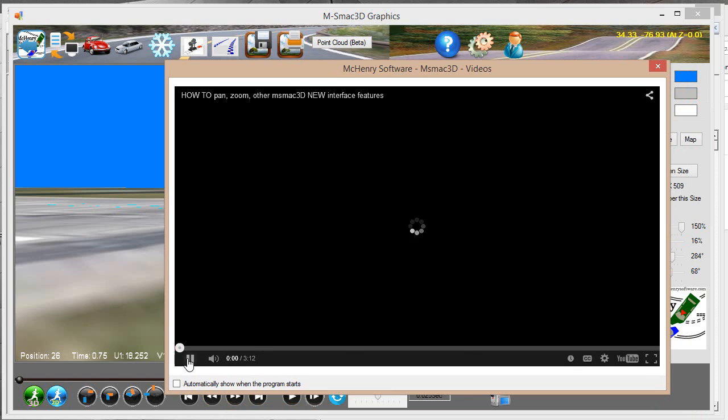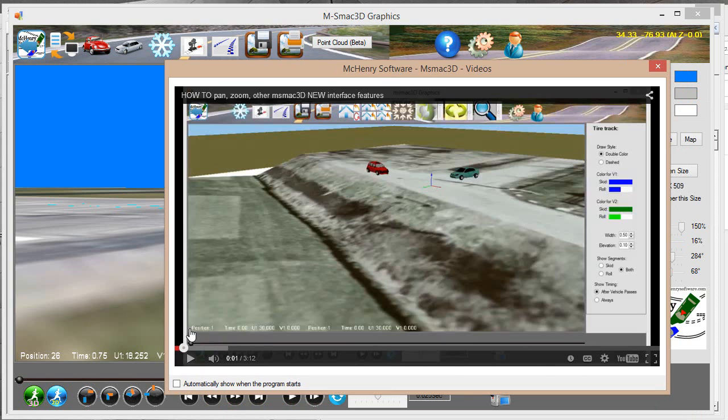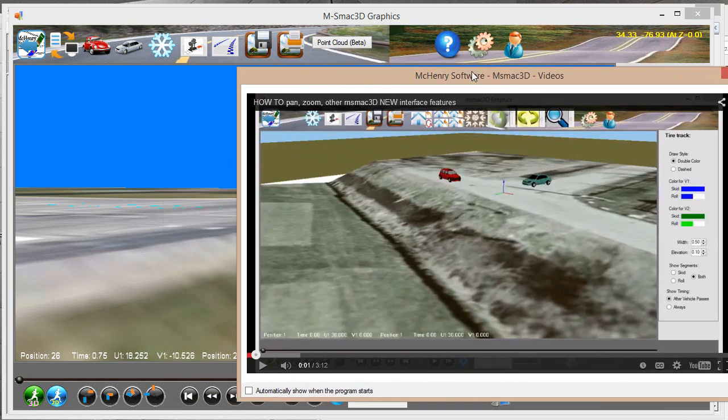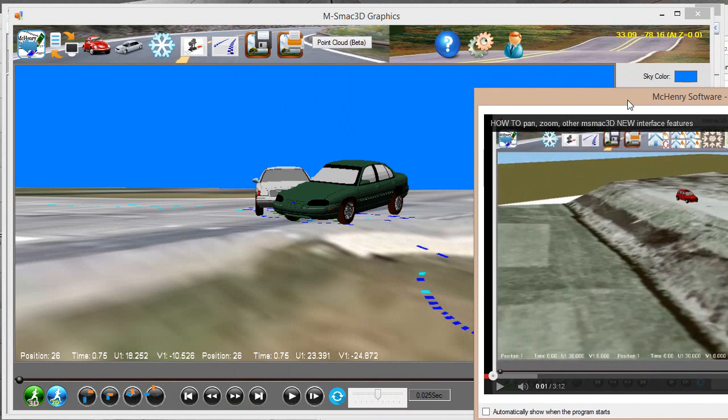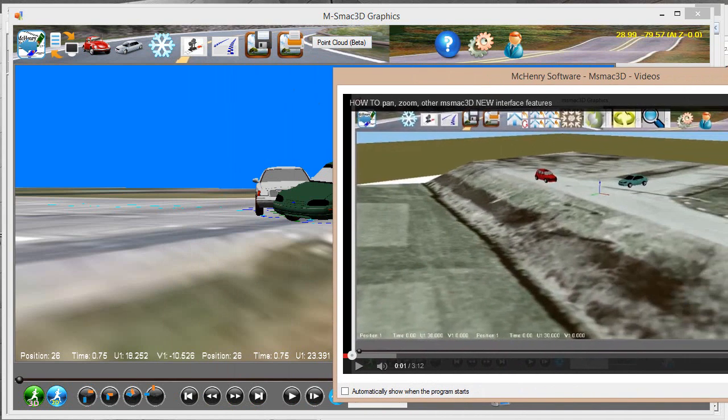And one of the things we've changed through your recommendations is that it now runs asynchronously, meaning you can run it in parallel. So you could watch the instructional videos and then do the things on the actual program as you're watching it.